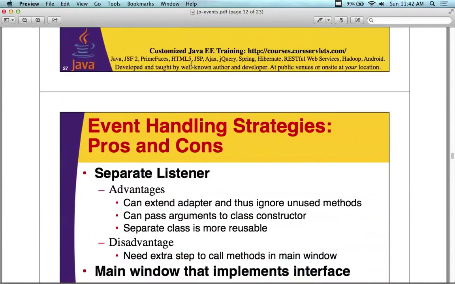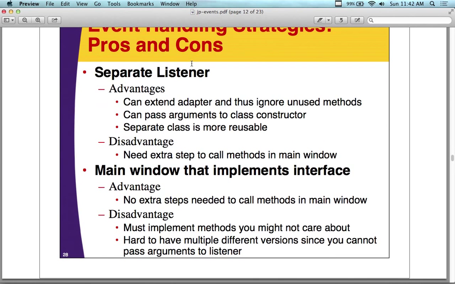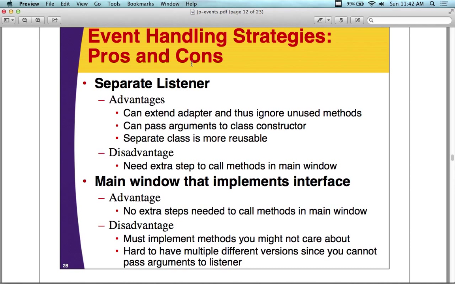Summary of the different approaches. We have event handling strategies that work with them, and we have the pros and cons of the separate listeners. And this is very similar to the pros and cons we get actually with Android.